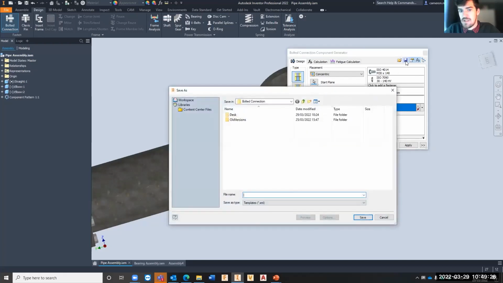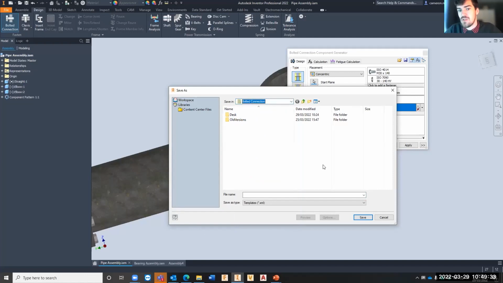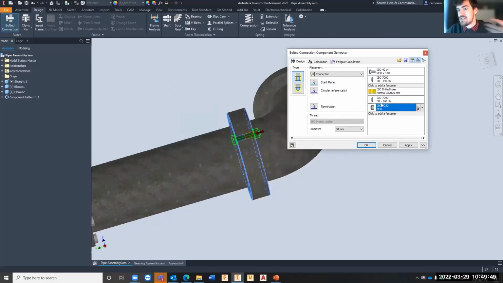So if I save this quickly over here, it'll save it to a bolted connection folder, or whichever folder you really want to save it to in your local database. You can give this a name, whatever you want to call this, standard bolted connection. Or if you wanted to give it a project name or anything like that, you could just save it in there. So that's now saved.